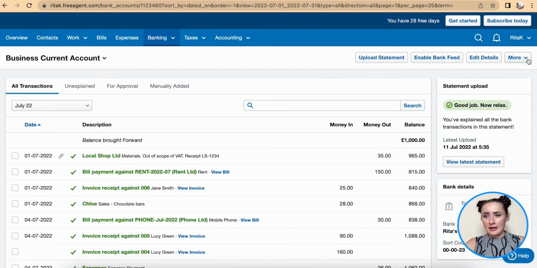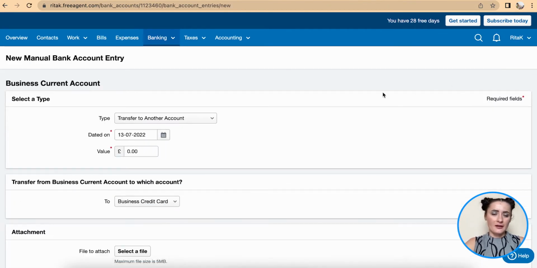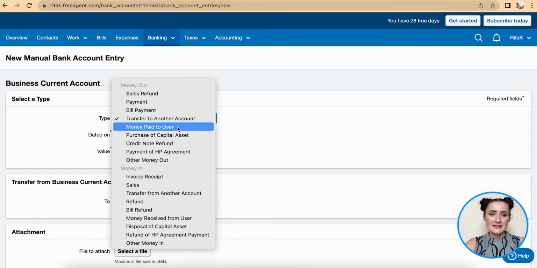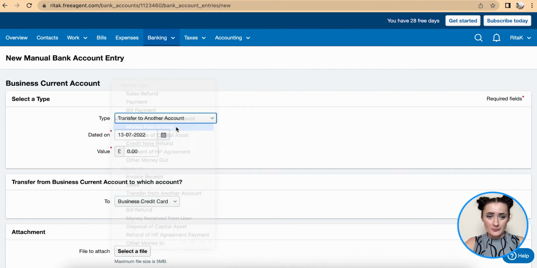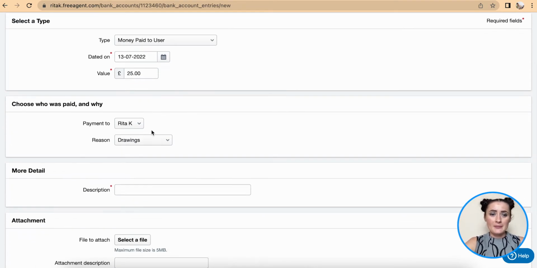and under the more option there is add transaction. From here, firstly, under type, we need to select that this is money paid to user. Select the date when the expense has been paid and add the amount that has been paid. Payment to: if you have multiple team members, you'll be able to select which employee you have paid.